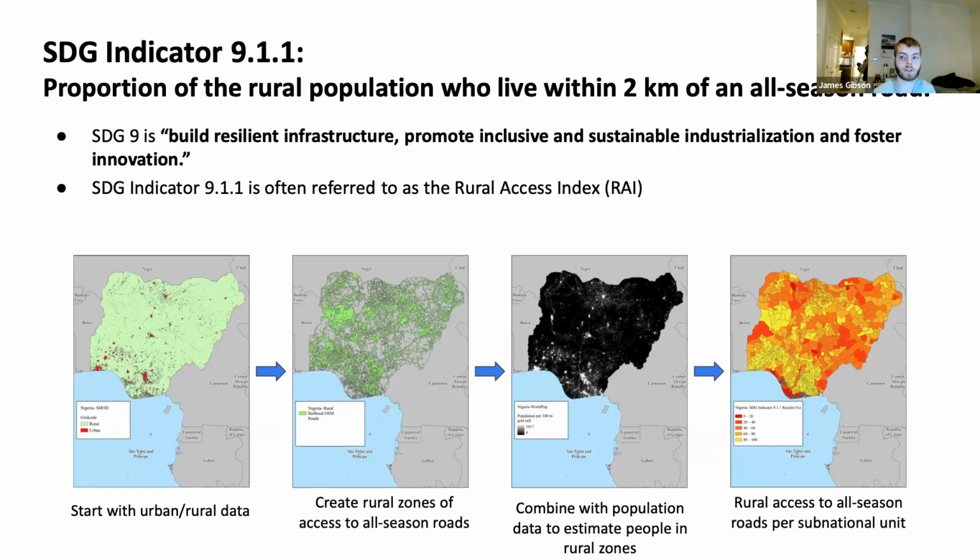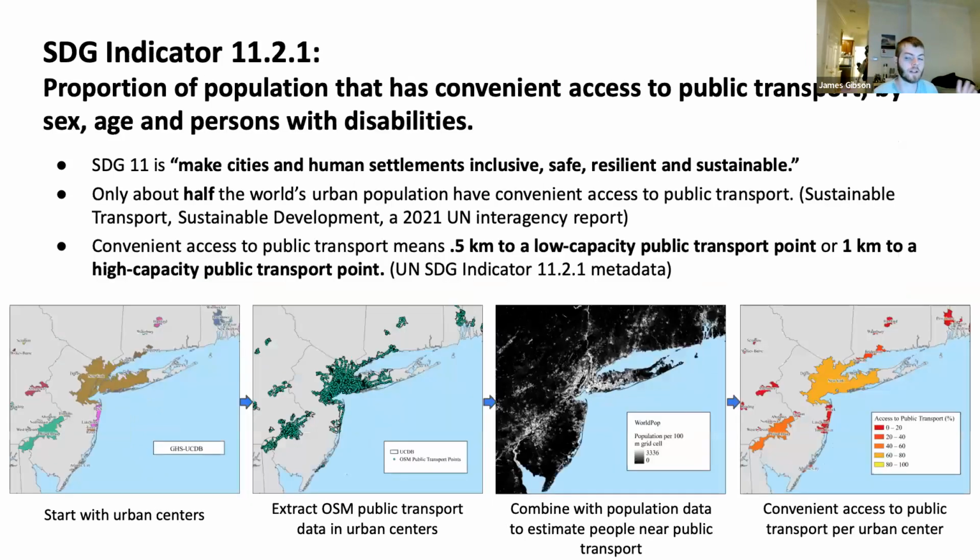And using that, we're able to extract the population in these rural areas that are in that buffer that have access to an all-season road and compute SDG 9.1. Okay, so then the next two have to do with SDG 11.